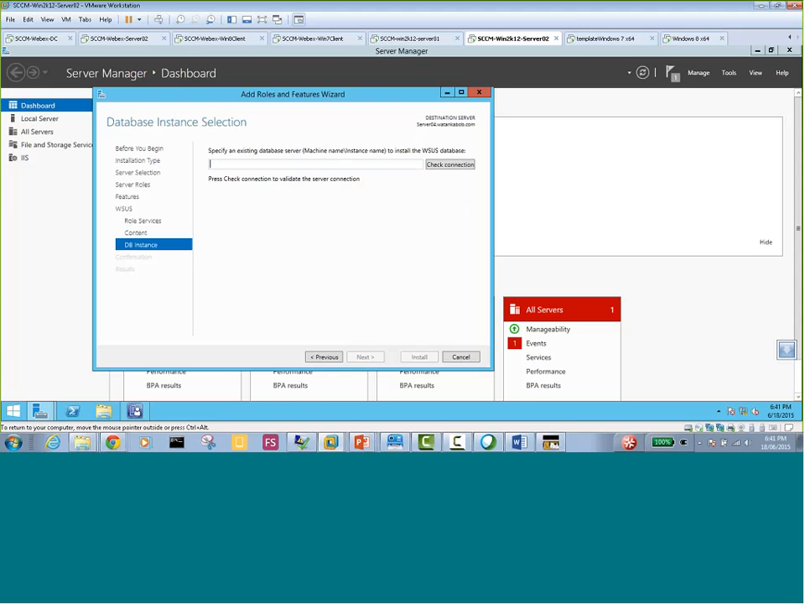Next. Hey guys, on this screen you have to put the FQDN of your SQL server. So what is the FQDN of your SQL server? Your SQL server is installed on the same server as SCCM, right? So server02.mydomain.local. If everyone has written that, this is it, and please check connection.